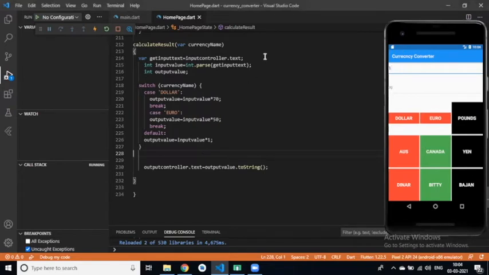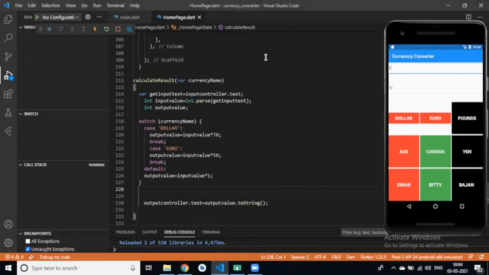So that is better. Then we move on to the next application. Dibya, I am trying to create two text fields. Okay, this is the easy application. Create two text fields, two text editing controllers, and create two buttons, outline buttons. In the outline button, set the onPressed method and call the method that is our calculate result. In calculate result, perform some action and some logic, and set outputController.text equal to outputValue.toString().